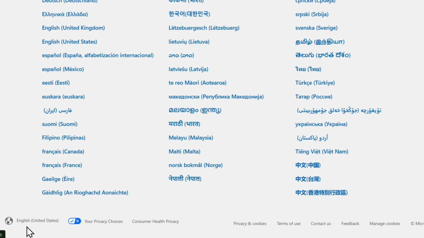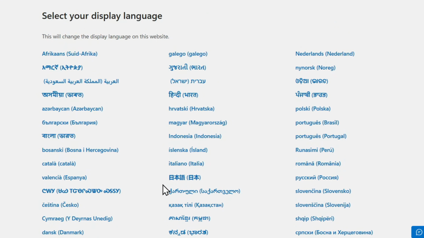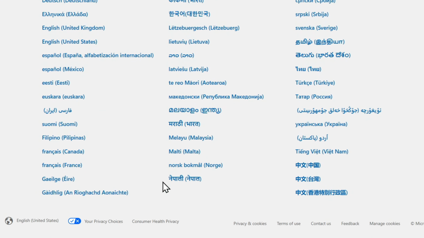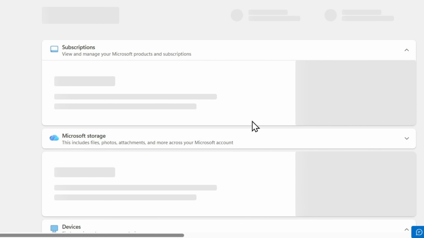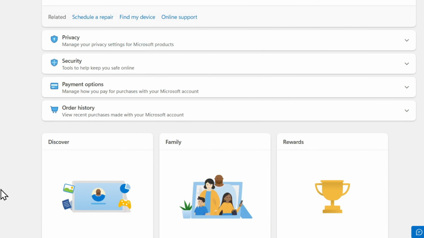As you can see, I have English United States right here, and so I'm going to look for another English option. Let me see if there's more that I could choose from. Here's, for example, English UK. So I could click this and you will see what happens. It's going to just refresh and take me back to the home page. And this is where I can change the language.